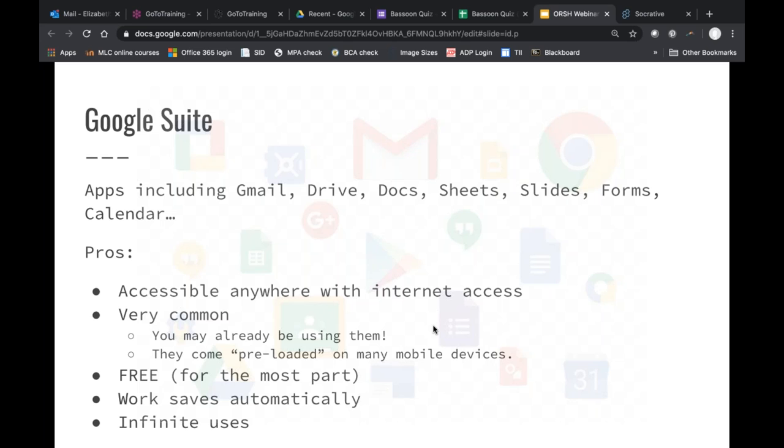One really wonderful feature is that your work saves automatically. And there are just an infinite number of things you can do with these tools. I'll only be touching the tip of the iceberg today, but a quick search online will bring you to tons and tons of resources.